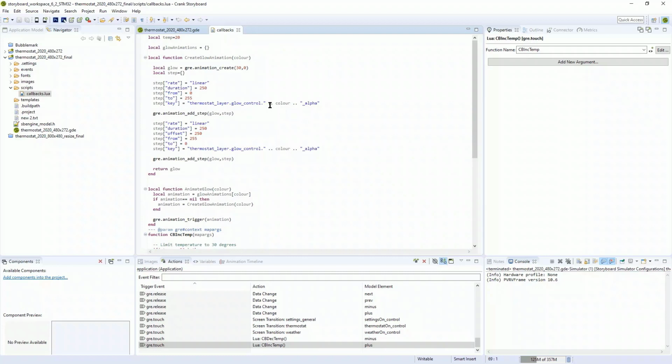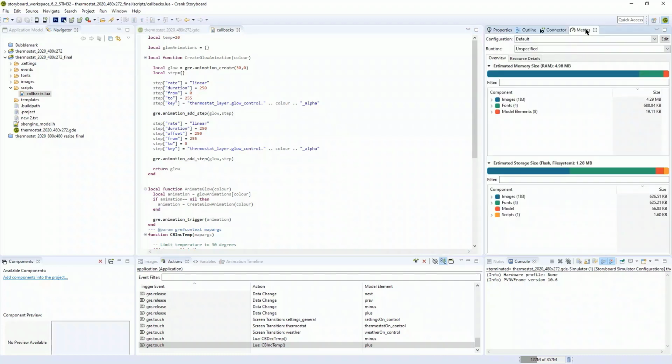We're ready now to take that design and export it to the target. One thing that's most important to look at is the resources we have available. We now have a metrics tab, which was added in Storyboard 6.1. This allows us to look at the model and its impact on the target environment as we're going along.